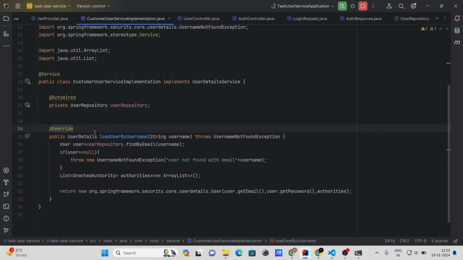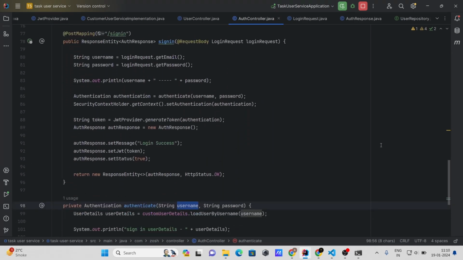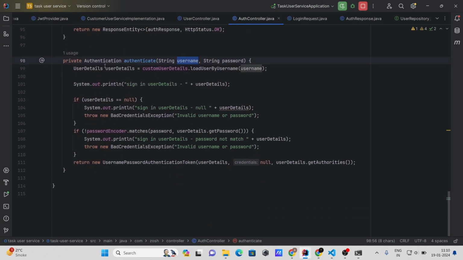So here you can see we have a loadUserByUsername method inside our custom user service implementation. Using this method will load the whole user. Here we'll get user details. If user details is null, then we'll throw an exception: invalid user or password.